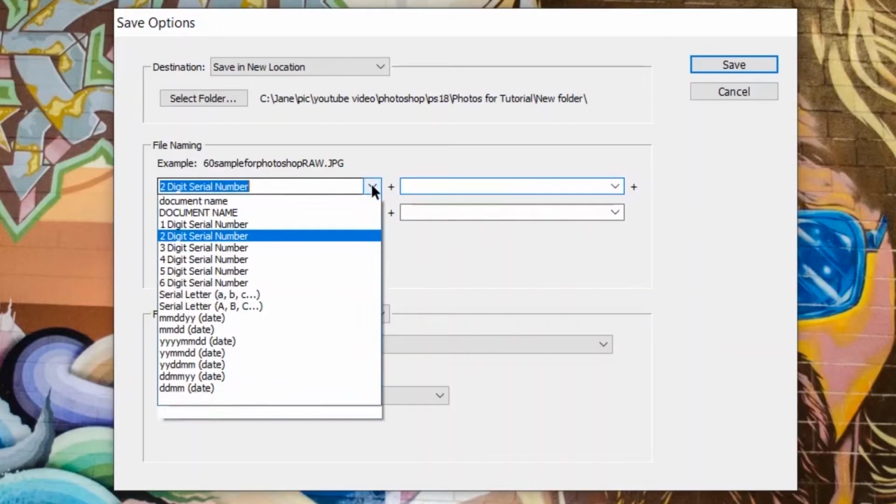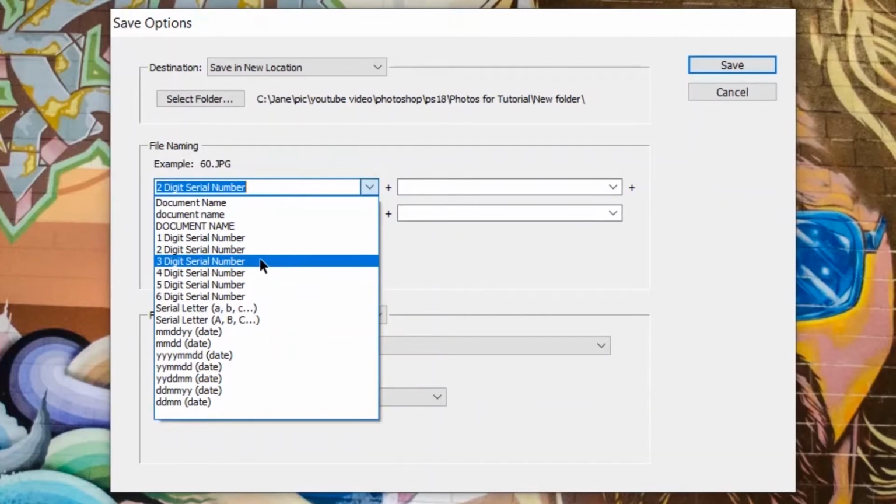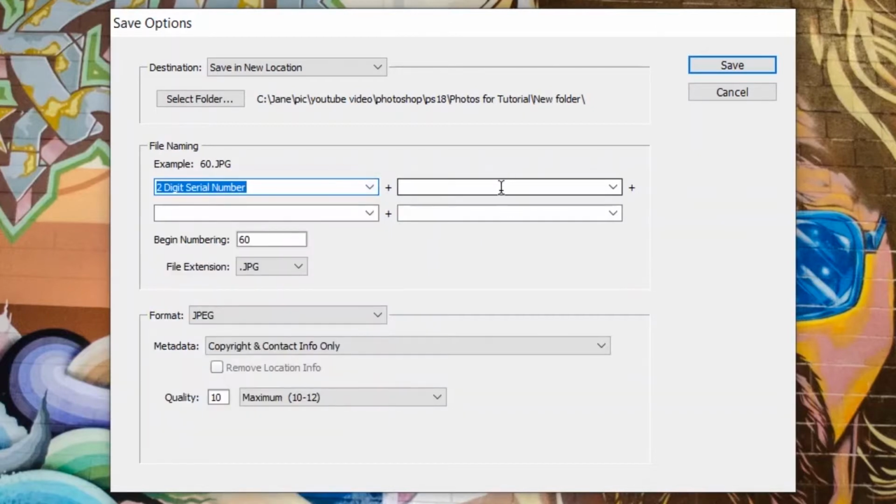Here you have the same options for the beginning of the file name. You can keep it the same file name, or you can do it in a serial number. I do prefer the serial number method, and if you have over 100 photos, anywhere from 100 to 999, then you can do 3-digit serial numbers and so on. Serial letters and month and date work the same way, but we'll just come in here and say 2-digit serial number, and we'll say Photoshop raw tutorial. This will create an image that is titled 01 plus Photoshop raw tutorial.